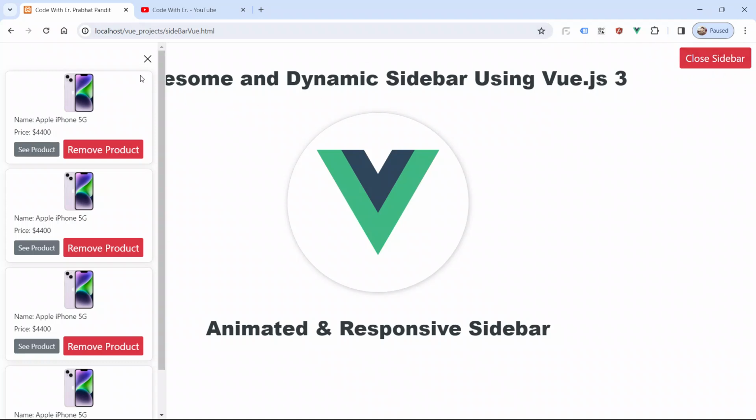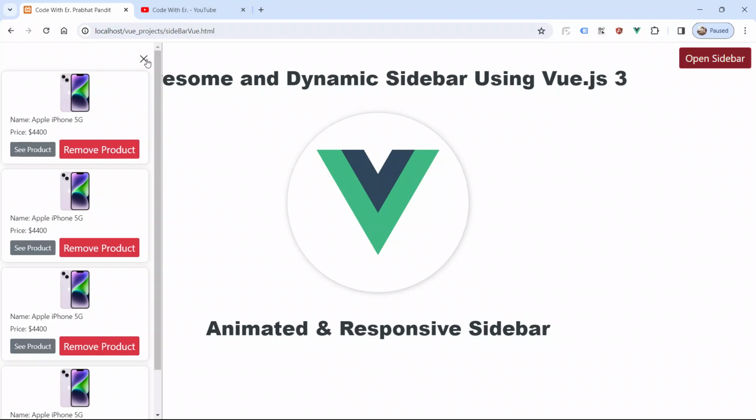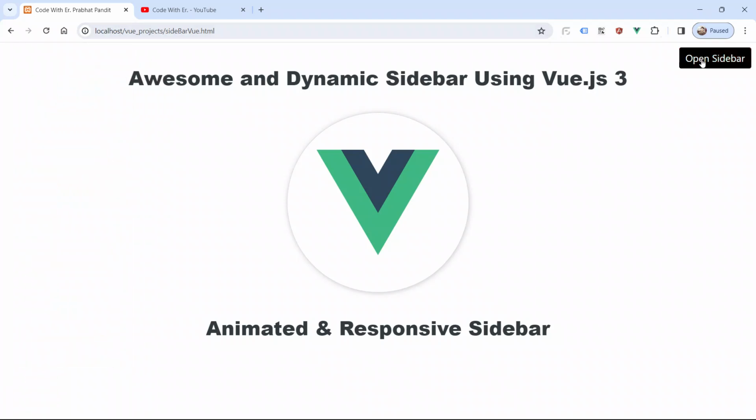From here you can also close the sidebar. I'm gonna click the button close sidebar just to close the sidebar. Just pay attention on this button. As of now the text is close sidebar and the button background is red. Now just click this cross button in order to close the sidebar. See, now the button and the text also change. Now the text is open sidebar and the background color is black.